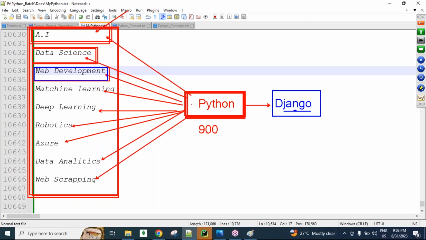Here each course has 100 people learning, guys. So totally 9 courses, 900 people learning Python. Out of the 900, how many people are choosing web development? 100 people choosing this. Assumption, guys, just assume 100 people are choosing the Django framework for developing web applications.